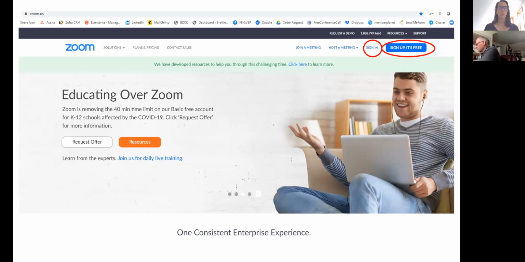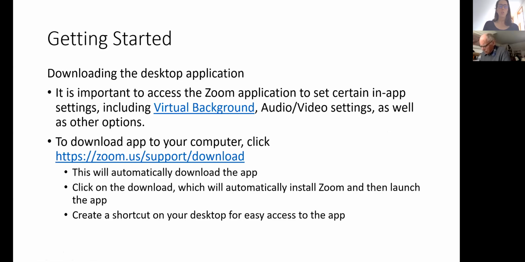So here's sort of what the Zoom homepage looks like. Here you can either sign up, the sign up button in the upper right-hand corner, or sign in. You'll also want to download the desktop application. It's important to have this because there are only certain things that you can do in the desktop application that you cannot do with the online portal. Again, you've probably already been prompted to do this if you have been using Zoom, but if not, here you can click on this link or type that into your browser.